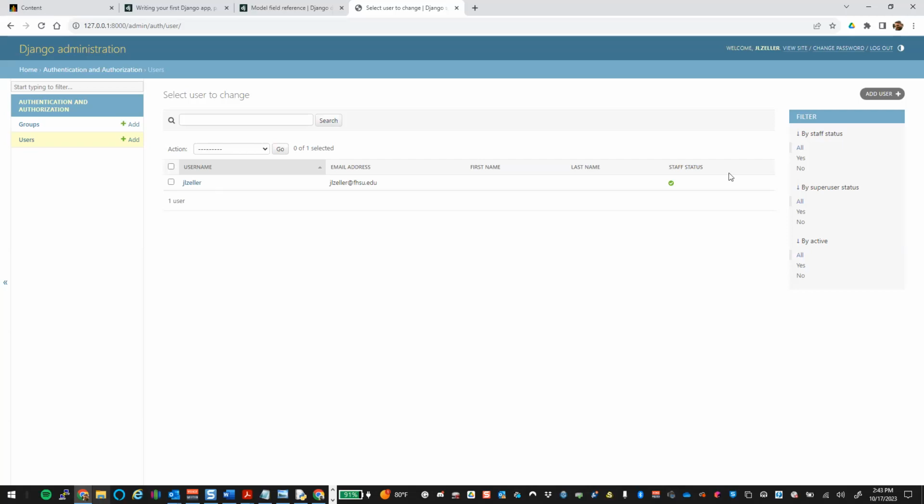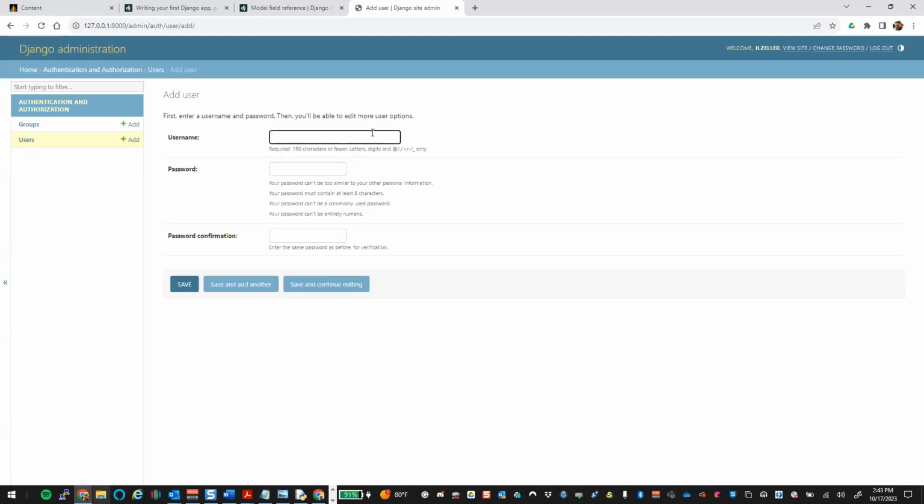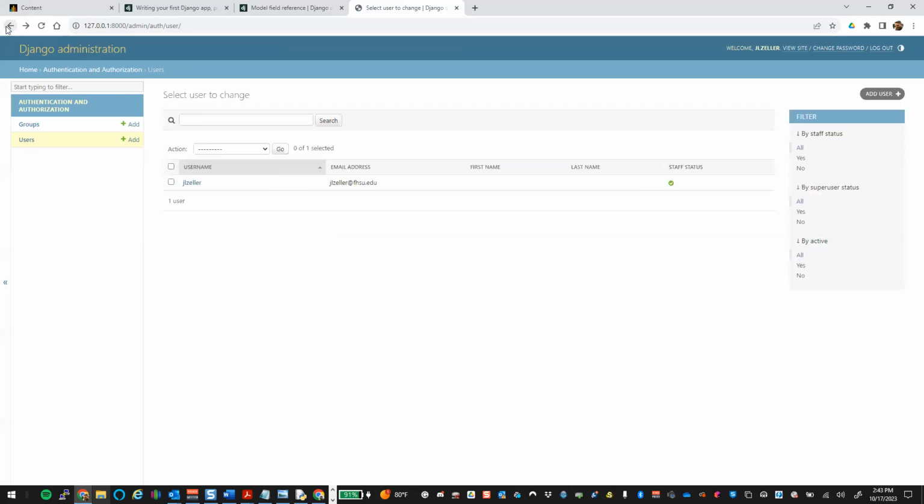If I wanted to add a new one, I go to add user up here, create the username and password. I don't have to do it at the command prompt. Notice from here on out, those passwords have to be at least 8 characters, not a commonly used numeric, and so on. All right. If you want to create another one, this functionality of save, add another, save and continue editing, that's all cool stuff that you can build for your backend.